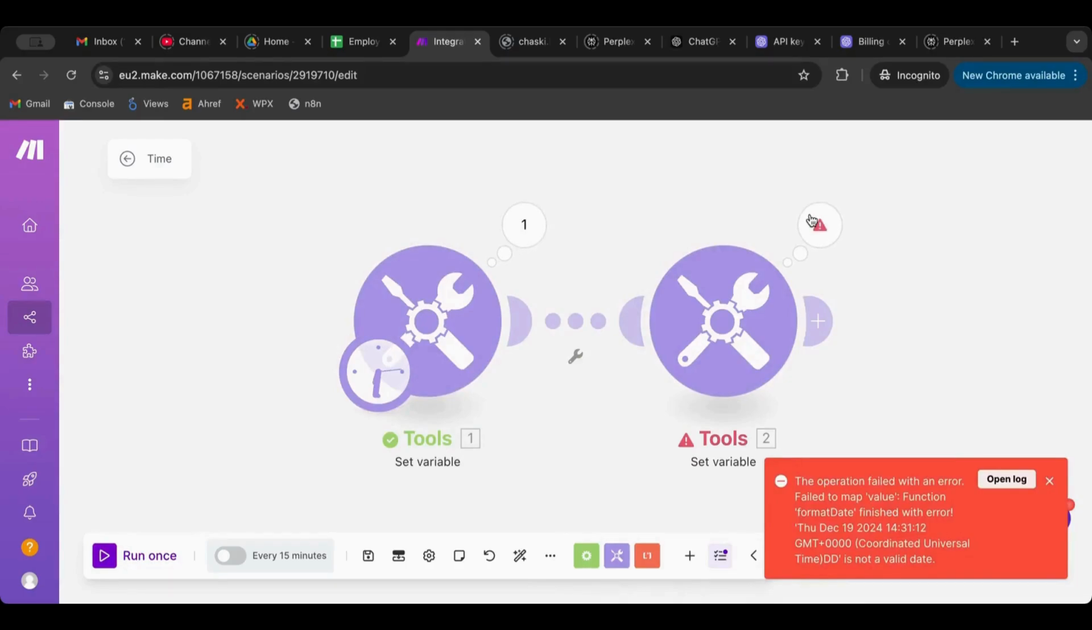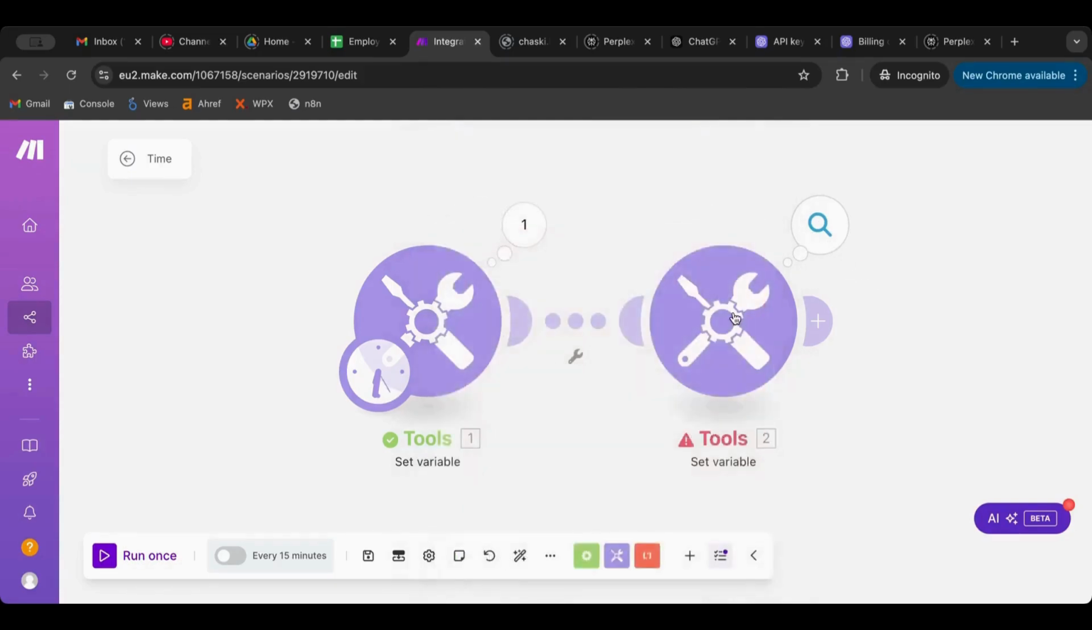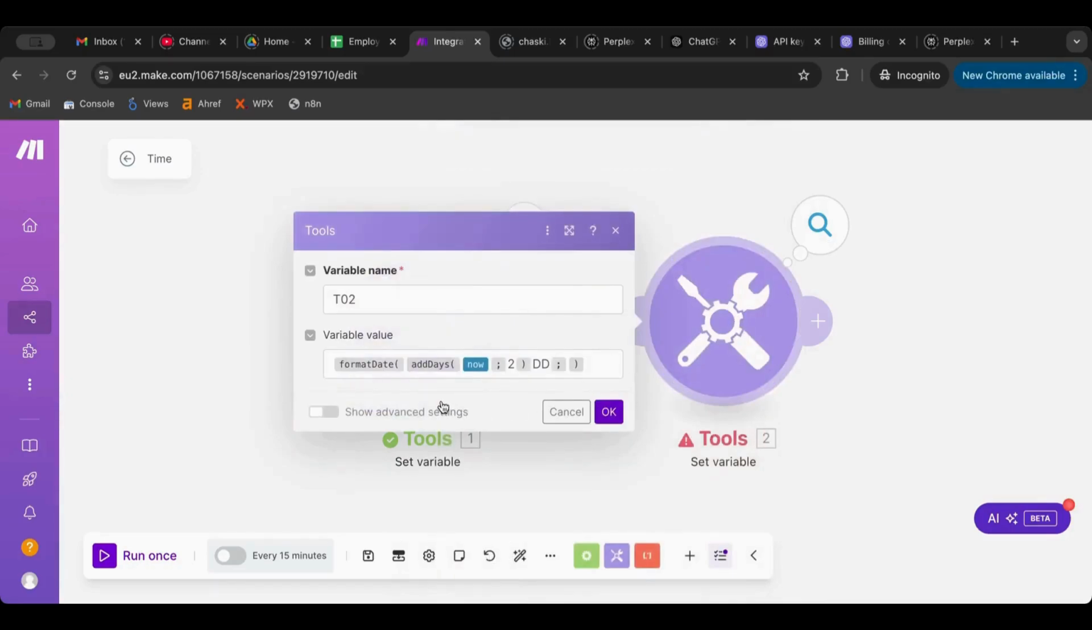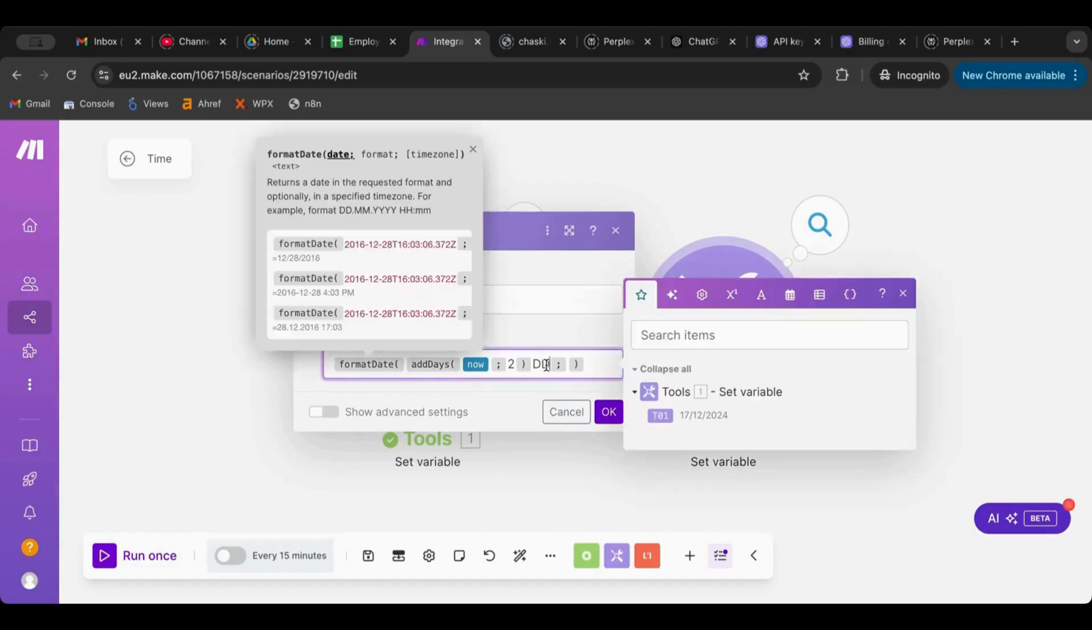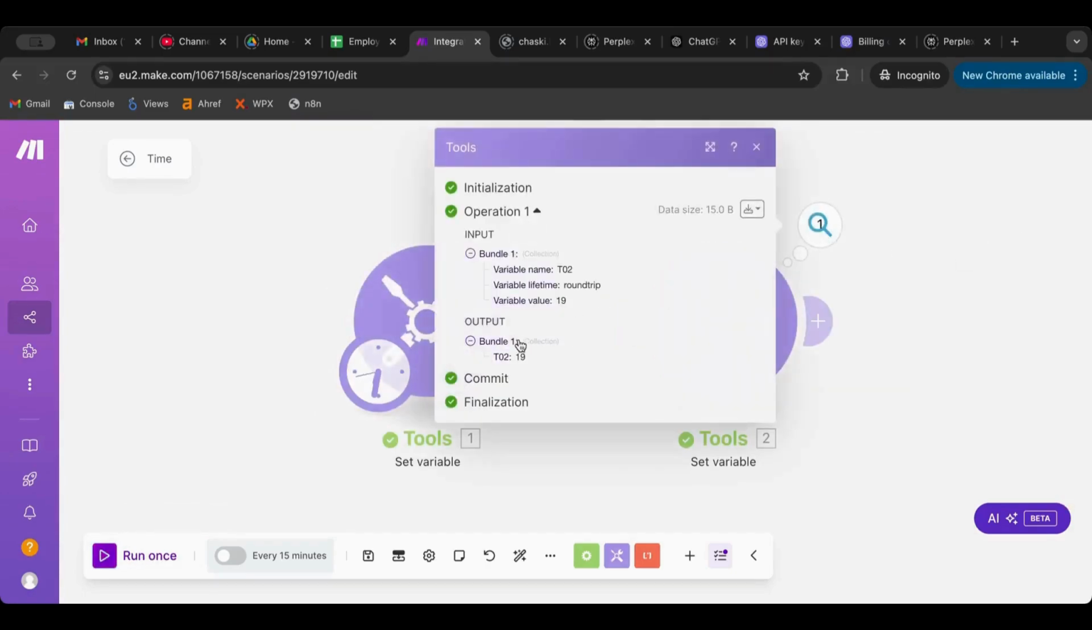So the operation tells me that it finished with an error: it is not a valid date. So what I did is add days now plus 2. I should remove this from here and put it here. There you go, it's 19.